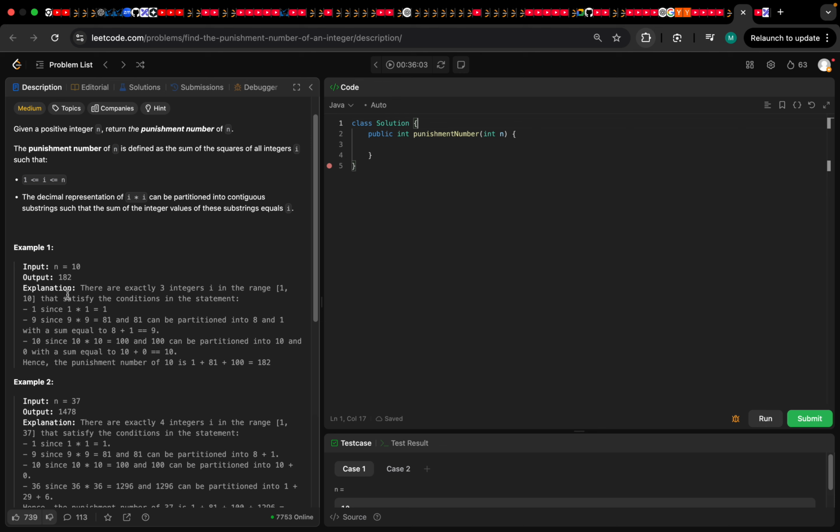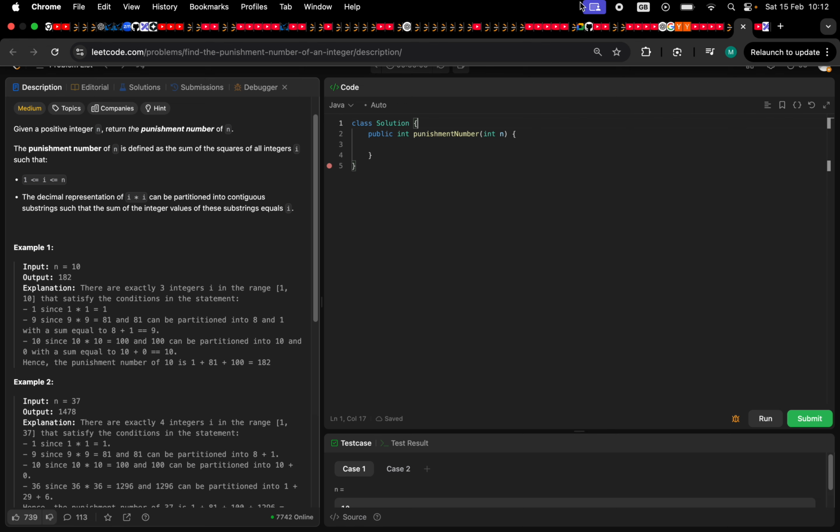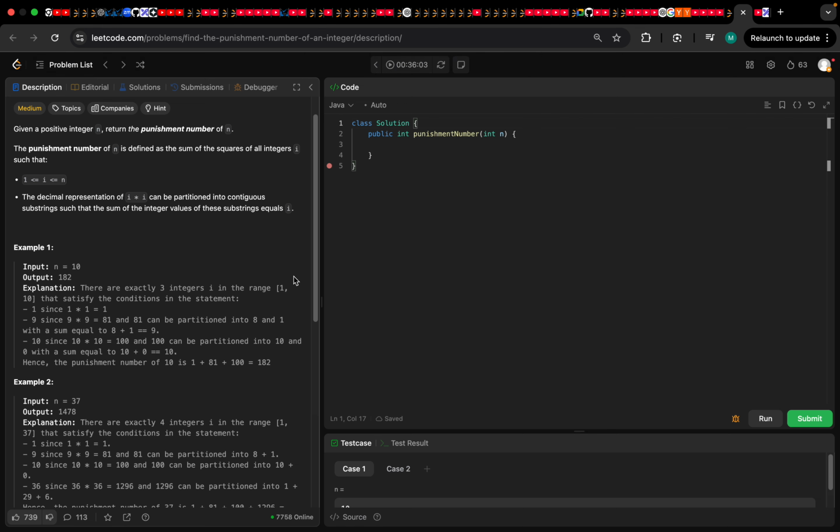So if we take an example now, look at this explanation. It says here that exactly 3 integers are in the range from 1 to 10 that satisfy this condition. And what are those integers? The first is 1. We see that 1 times 1 is 1. The next is 9. 9 times 9 is 81. 81 can be split into 8 and 1, such that when we add 8 plus 1 together, it gives us 9.